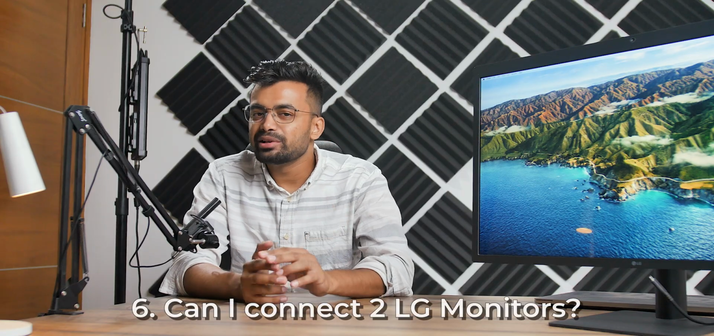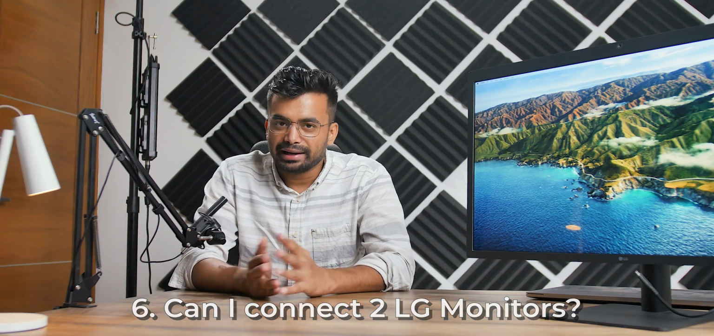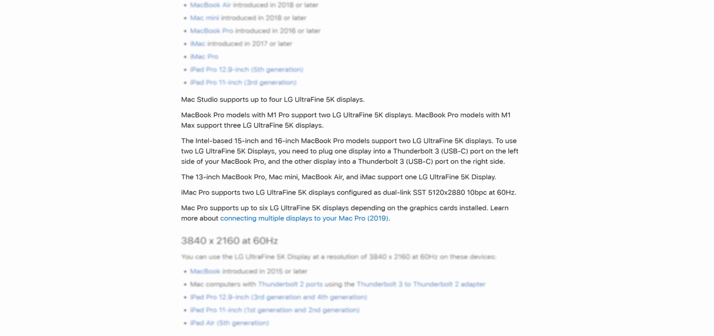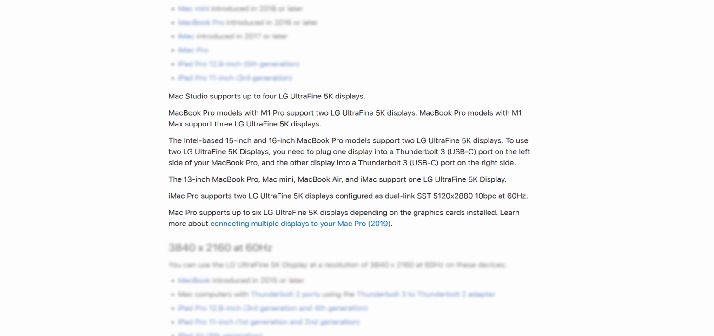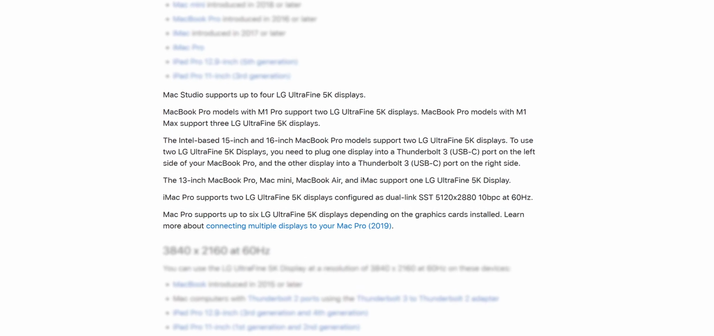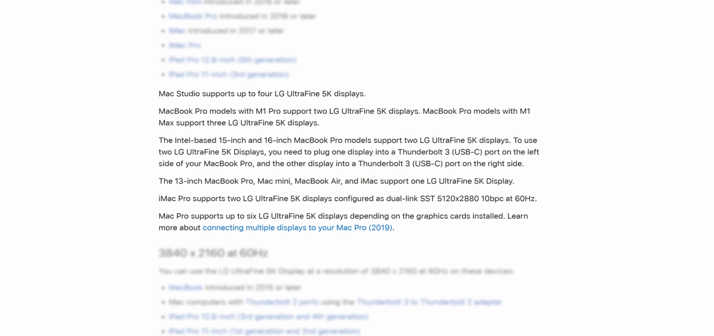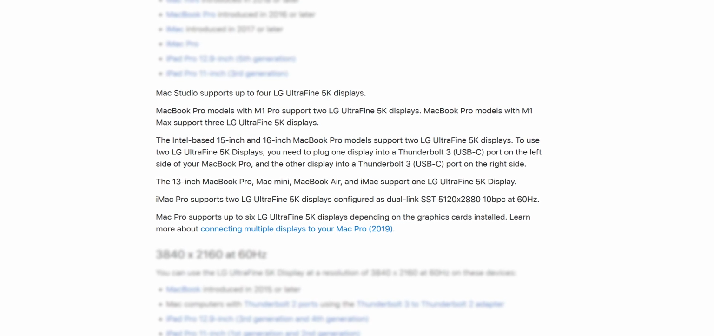Can I connect two LG monitors together? Yes, you can. Multiple LG monitors or any other monitors can be connected to a single machine. Now, it solely depends on which product you have. If you have the MacBook Pro with M1 Pro, you can connect two. And if you have the M1 Max, then you can connect three. For Mac Studio, you can go up to four. You can find this article in the description to see how many monitors you can connect.